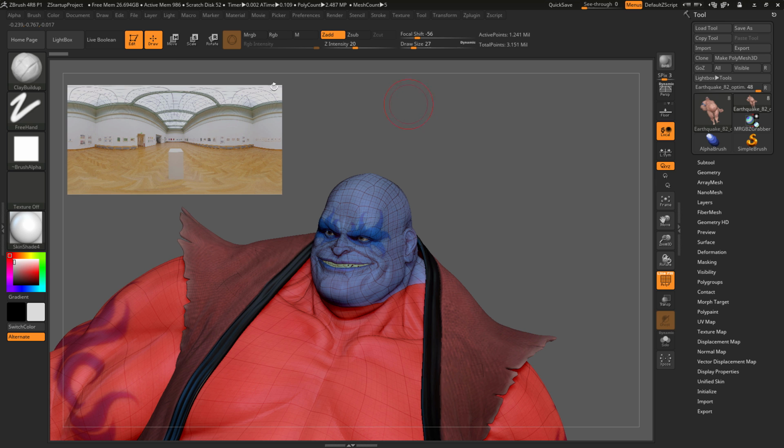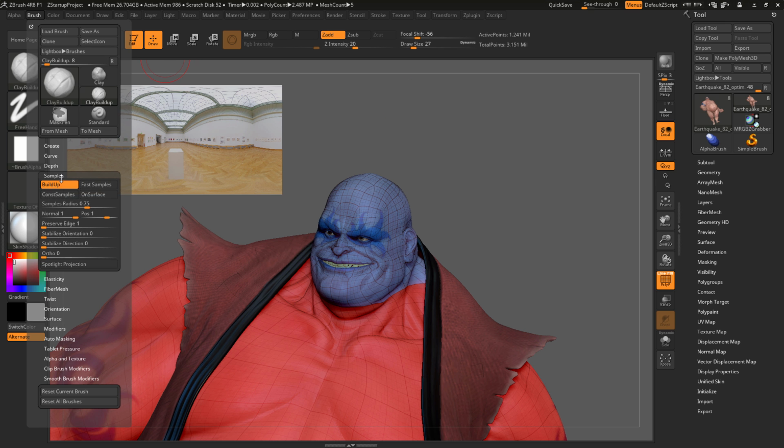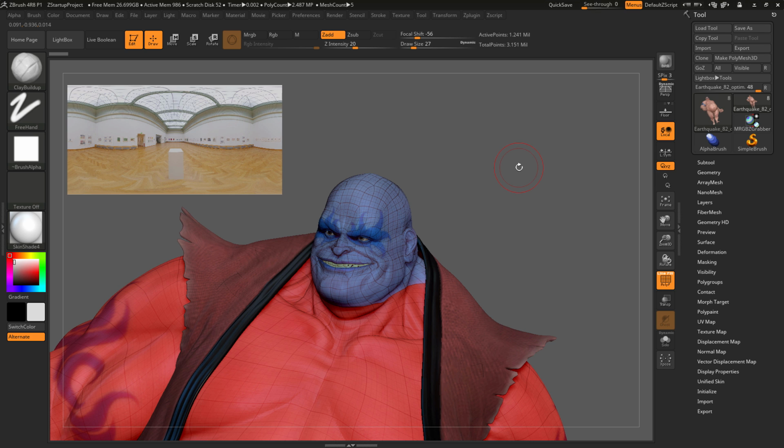And if I go to the brush palette here and go to Samples, you can see that the Spotlight projection has also been disabled. So now I can use this as my startup file. So every time I launch ZBrush, this is what will load in, and then I can get right back into sculpting on my meshes.